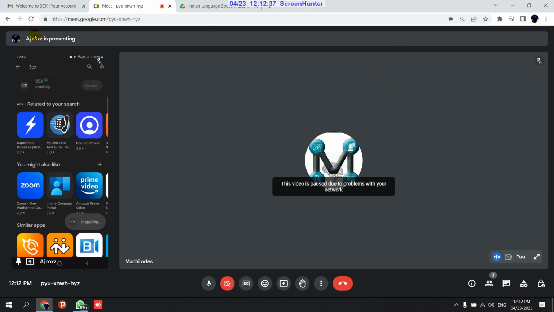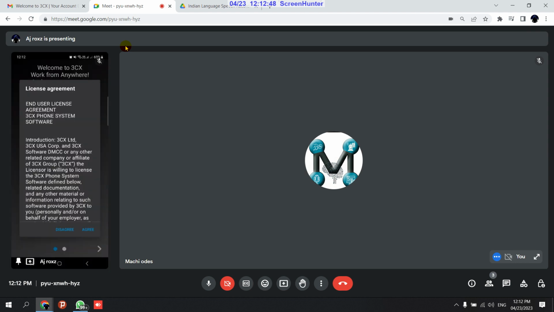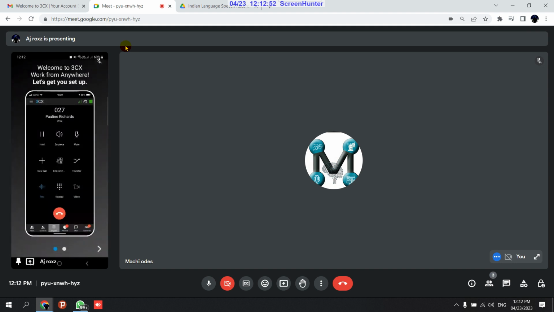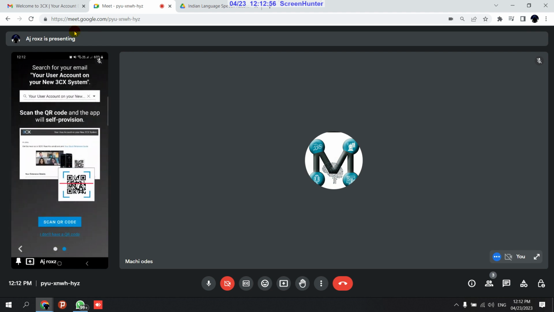Then, once it is installed, you can just open it. Click open. It will ask like this. You need to click agree. Then at the next page it will show like this. You can just swipe to the right. Then it will ask to scan a QR code.